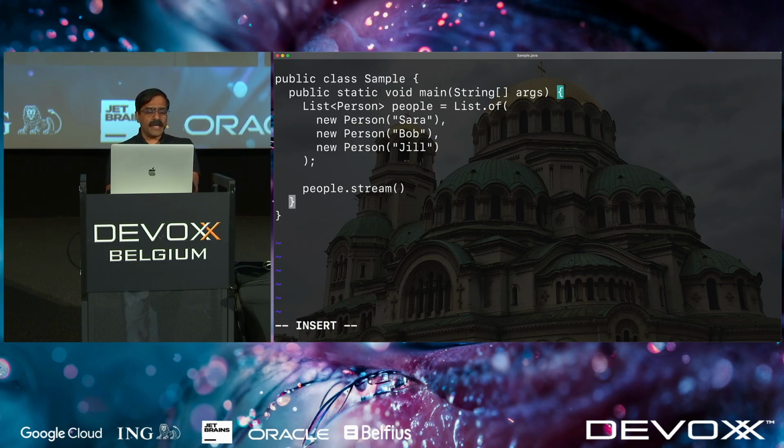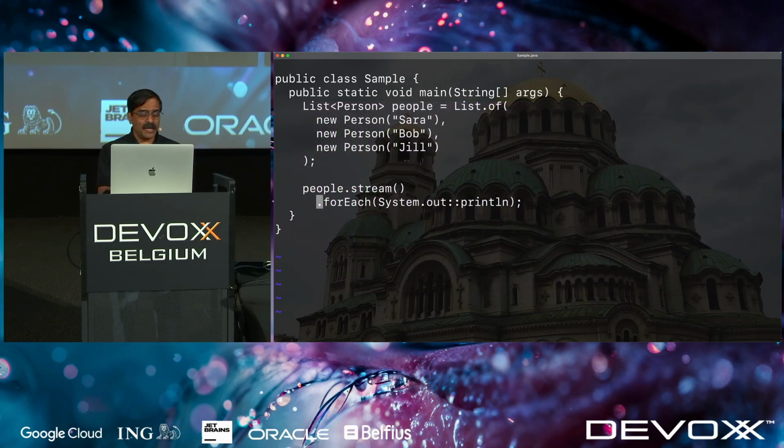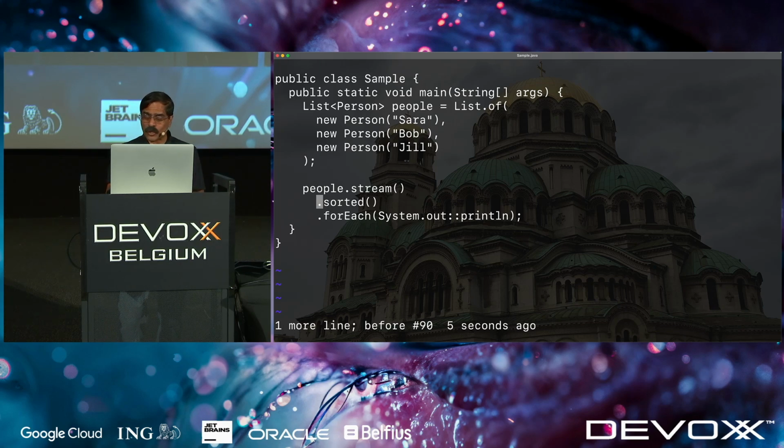I'm going to say people.stream, and then I would ask it to provide a dot. Let's say, in this case, sorted. And then I'm going to say forEach, System.out.println. Let's go ahead and remove the sorted just for a minute. And notice it's Sarah, Bob, and Jill. But I really want them in a sorted order.